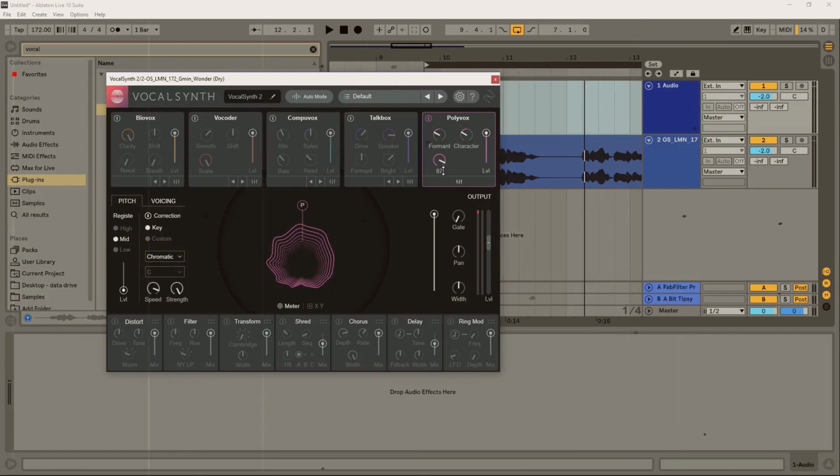So that's a quick look at the Polyvox module. Very straightforward, and again, I think it works best when used in conjunction with some of the other modules. It just kind of really brightens things up. You'll see what I mean when we do some of the real world case studies at the end of this tutorial series. But anyway, that's the final module. Let's move on to some of these effects at the bottom.